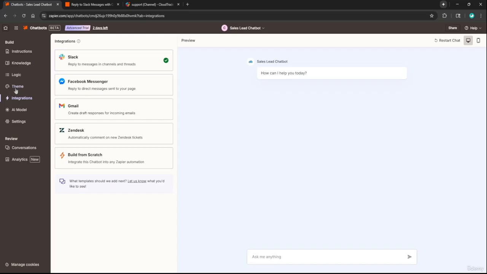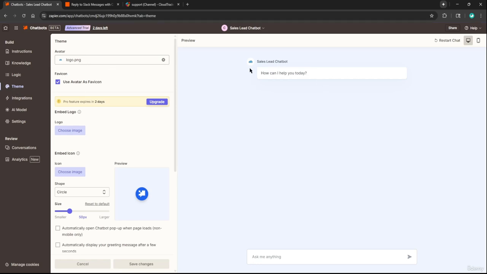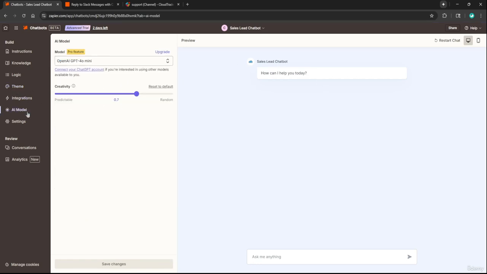Besides that, all we did was add a theme, which was just me adding my logo to the bot. Next up, we could select the AI model. If you don't want to use OpenAI GPT-4o, you could use 4.1 mini, but that seems to be the only two options we have right now.